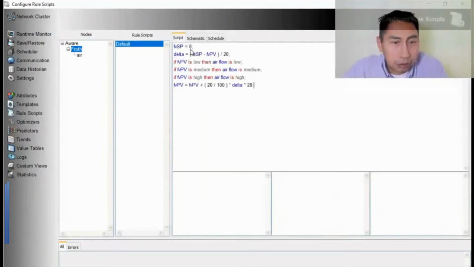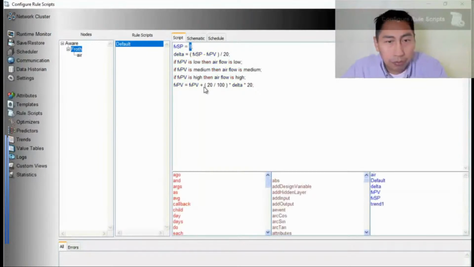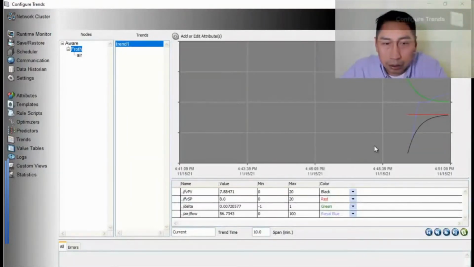Now what we can do is change, for example, this set point to 17. Accept. We will see the trend, how it goes. So now I changed the red, which is the set point, to 17, and immediately the airflow, which is the blue one, is going up. So immediately the process value is achieving the set point, is reaching the set point value.